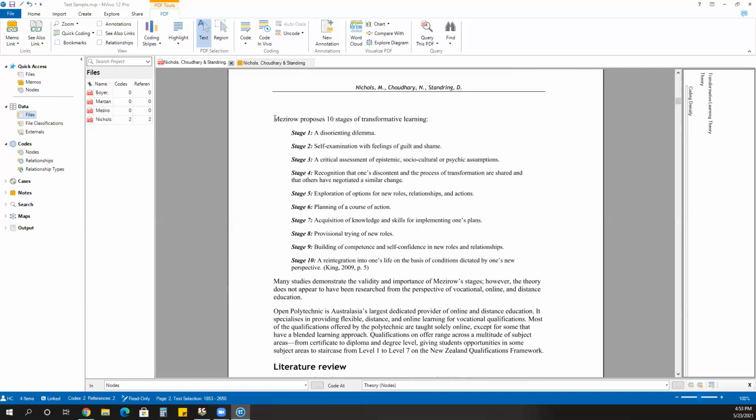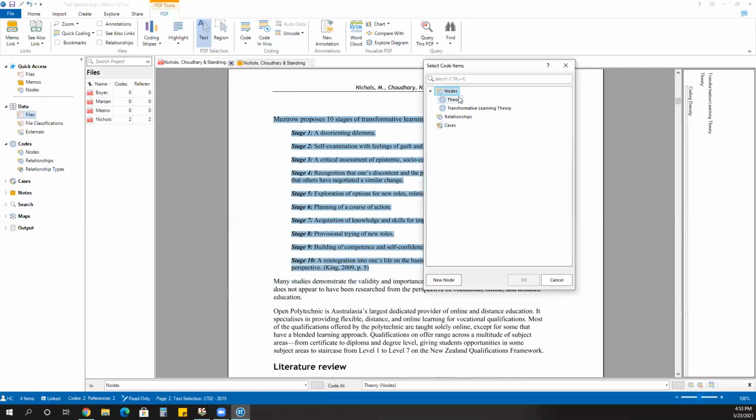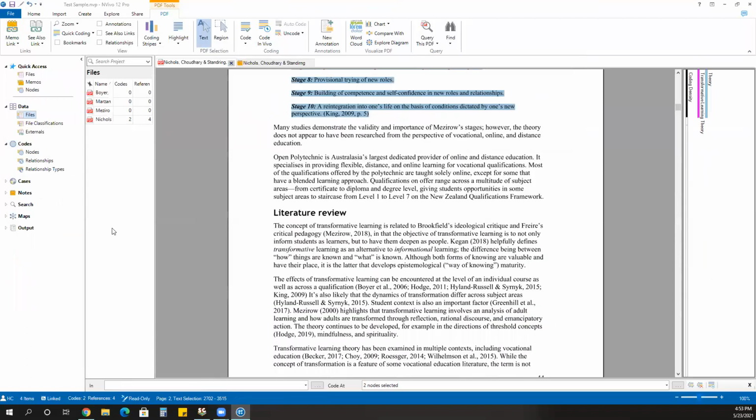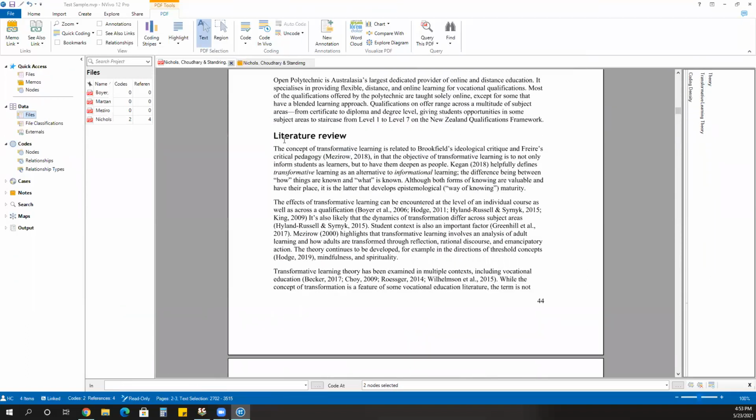Now let's say I want to code again. This is again about theory. So I can do code, and now I can do theory and click the control button and do transformative learning theory. So now I can do 2 at once. Okay, so let's say I want to do something different. Let's scroll down. So I've been going through every article and just doing paragraph by paragraph.